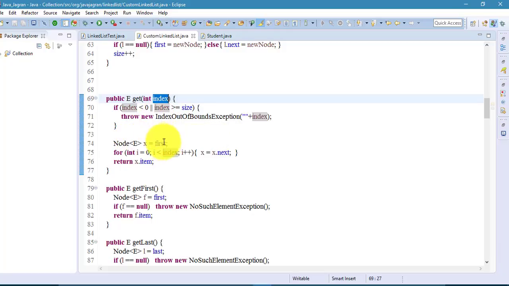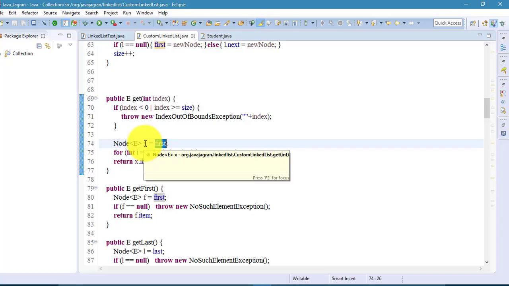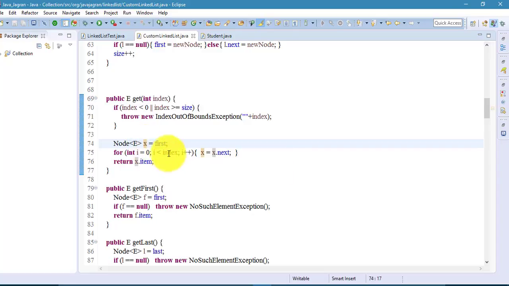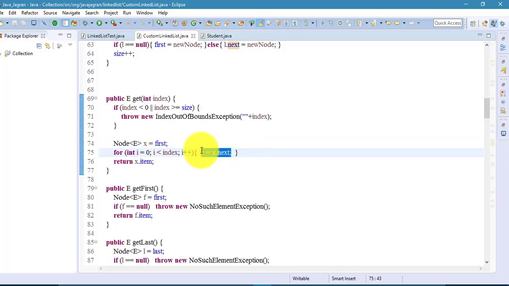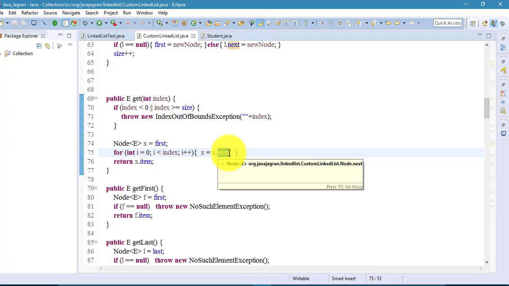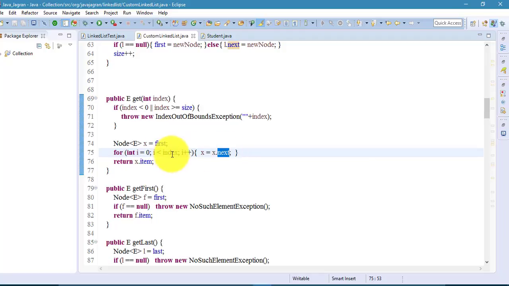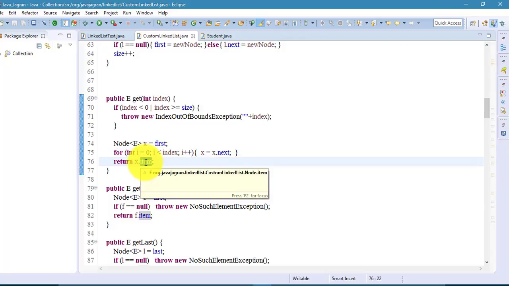Else, I keep the first node address in X, and I keep on going till that index. I get the data of that index by keep on assigning X dot next. So every iteration it will start pointing to the next node, next node, next node. Whenever it reaches the index, I return the item of that index, so that data gets returned. This is how the get with the single int parameter will work.